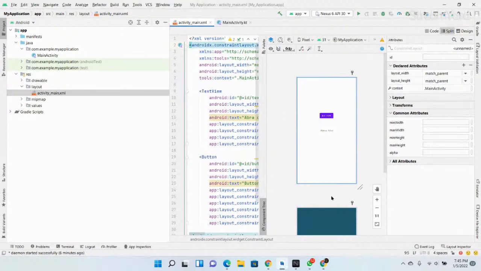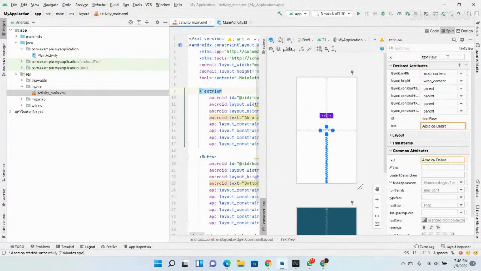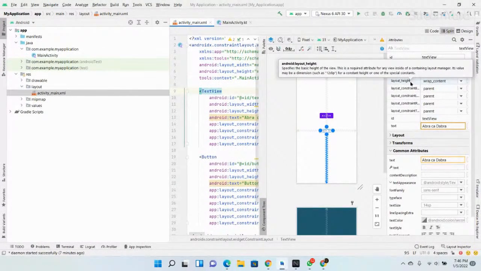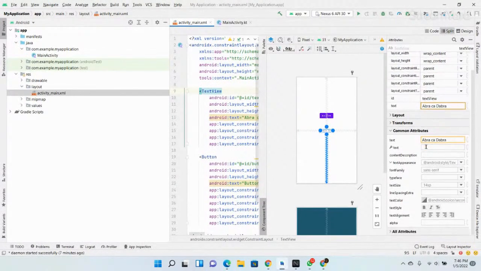And many more things are part of the attributes of any kind of thing here. You can set up the ID which you can use further to provide a functionality on click, on hover, many more things. You can use transforms, you can use all different kinds of common attributes.